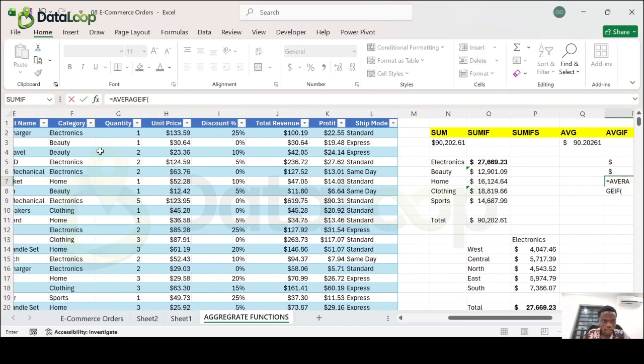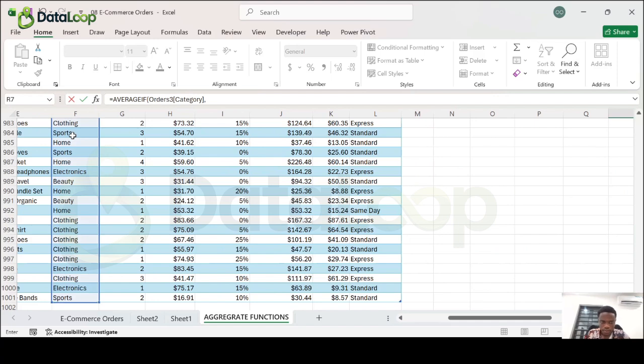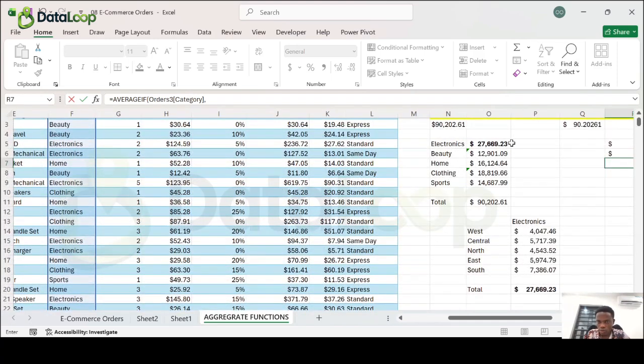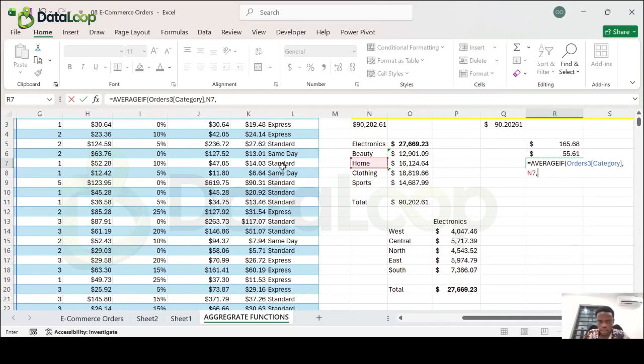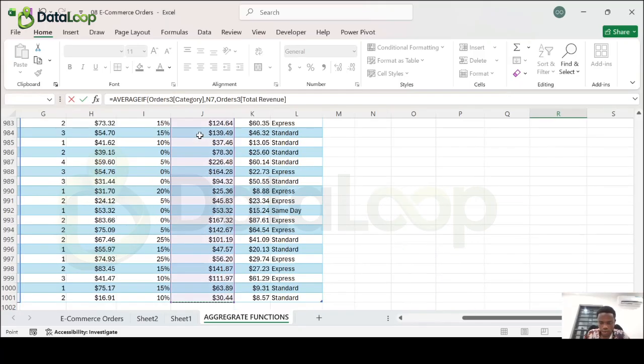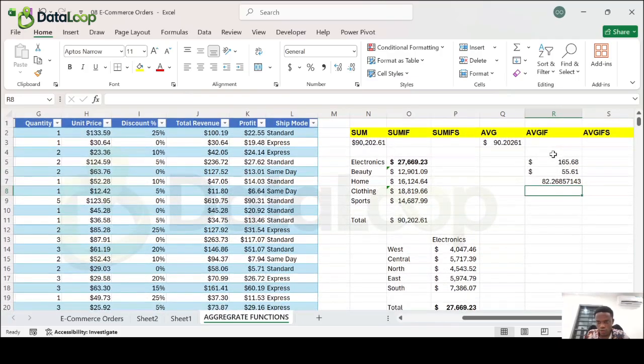So now for home, equals AVERAGEIF, right? The range is the category. The criteria is what? Home, which is what we have here, comma, then the average range will be our revenue. So we have it for this now.